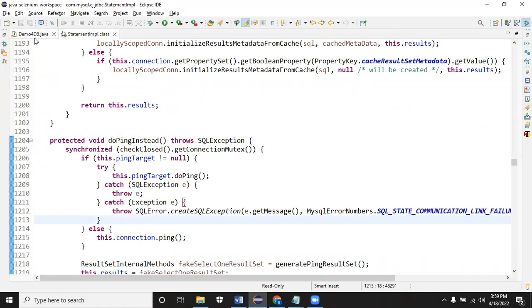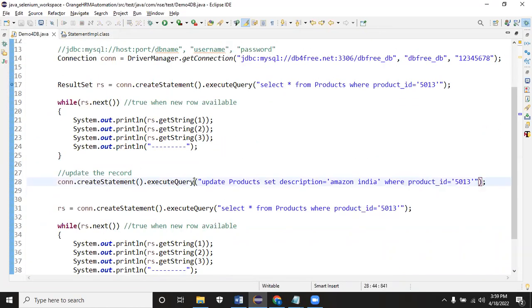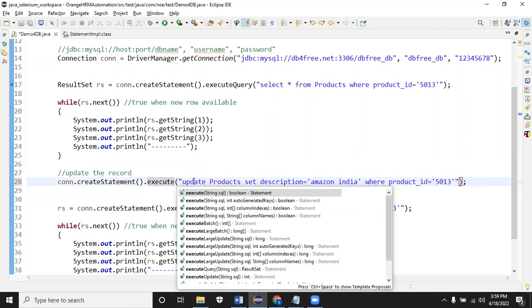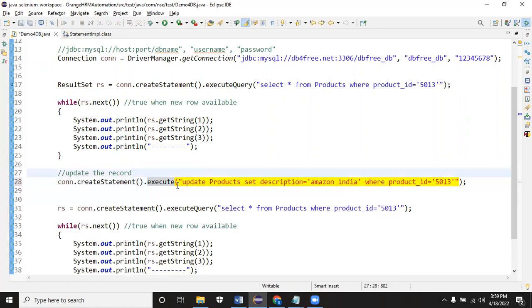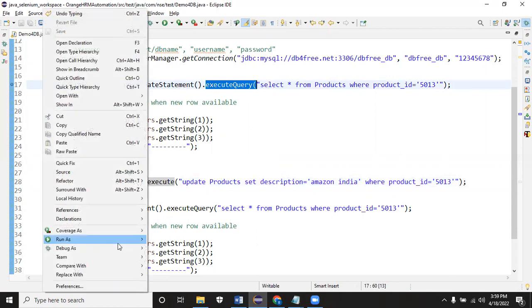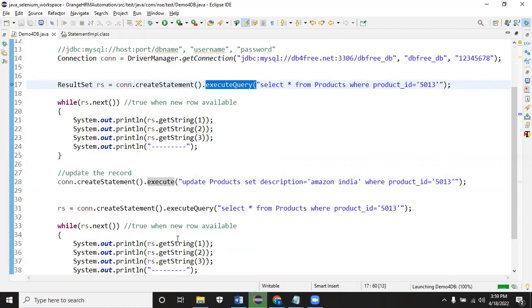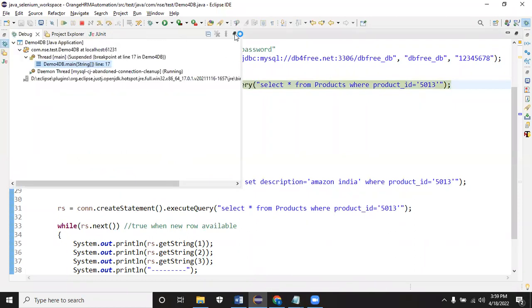For update, you can use the execute method. Execute is fine for update, insert, delete. For the rest of the things, you use the method execute query. Let me debug it again. The method is what you need to check on. So execute should be working fine.